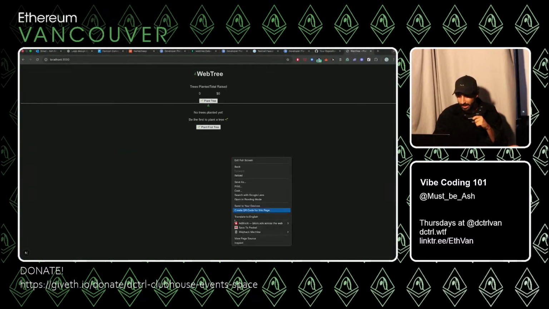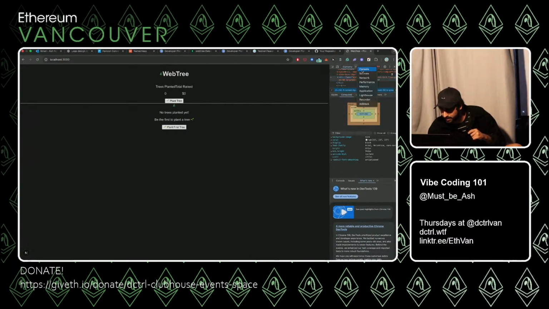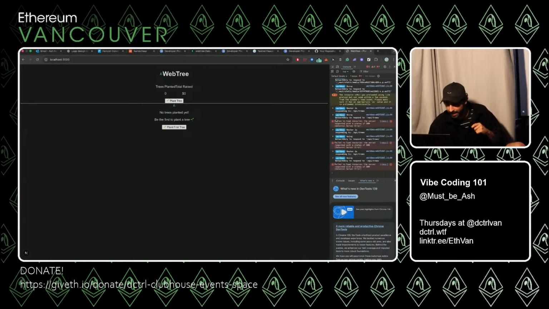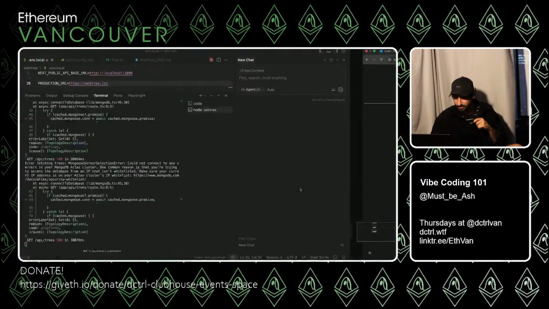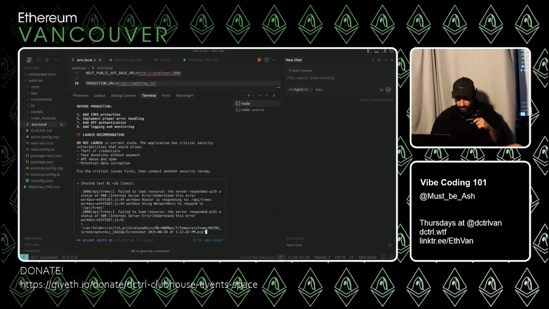Second thing is you double click, if you're using Chrome, there's a thing called inspect, and navigate to this part that says console, and you can paste the error logs here. Last thing is literally take a screenshot. You could paste the screenshot into your terminal and Claude Code can see the image and be like, dude, nothing is working. What's going on?